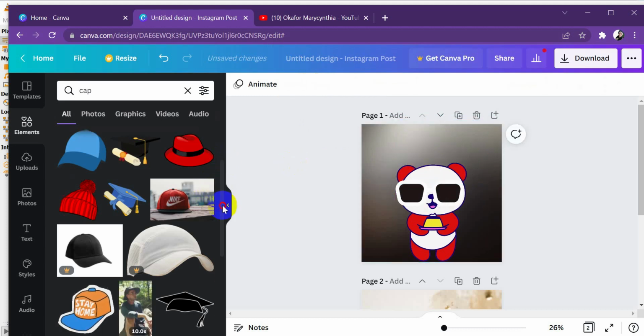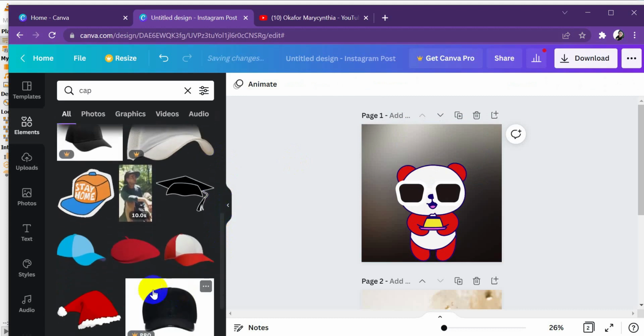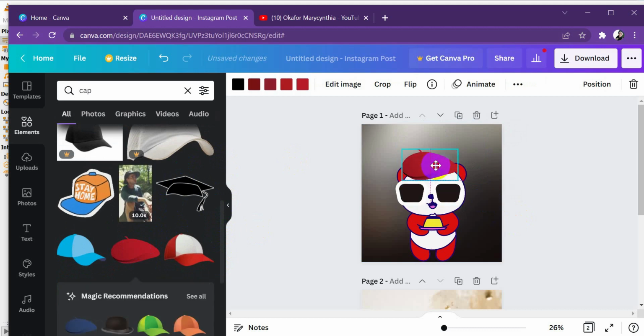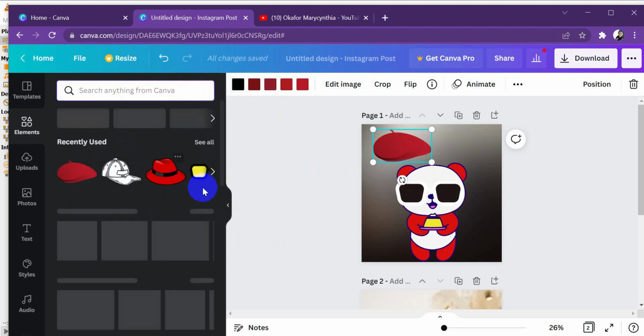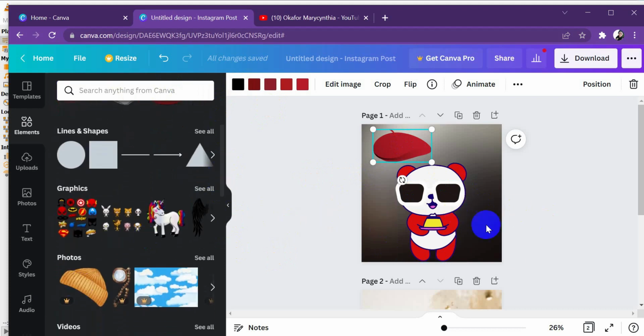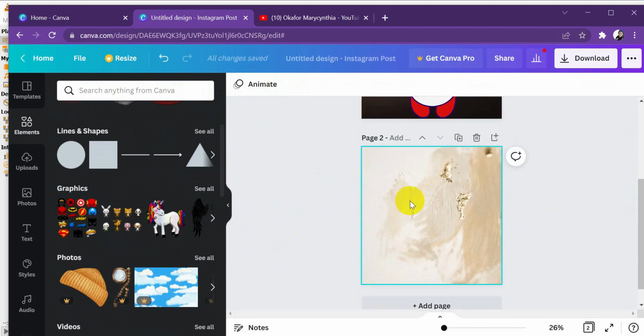I'm going to use this cap, but in your own case, you can either choose to import a cap or, okay, I can edit the color of this particular cap, so I think this will be better. Just that my panda has two long ears, but you can look for something better and more beautiful. So actually, okay, we should get another panda image. So I believe you have got an idea of what I'm trying to show you right now, right?